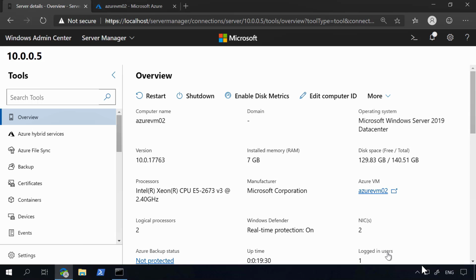And I get all the information. You can see here the name of the virtual machine. You can see here which operating system is running. And I can basically do everything I can also do with an on-prem virtual machine.